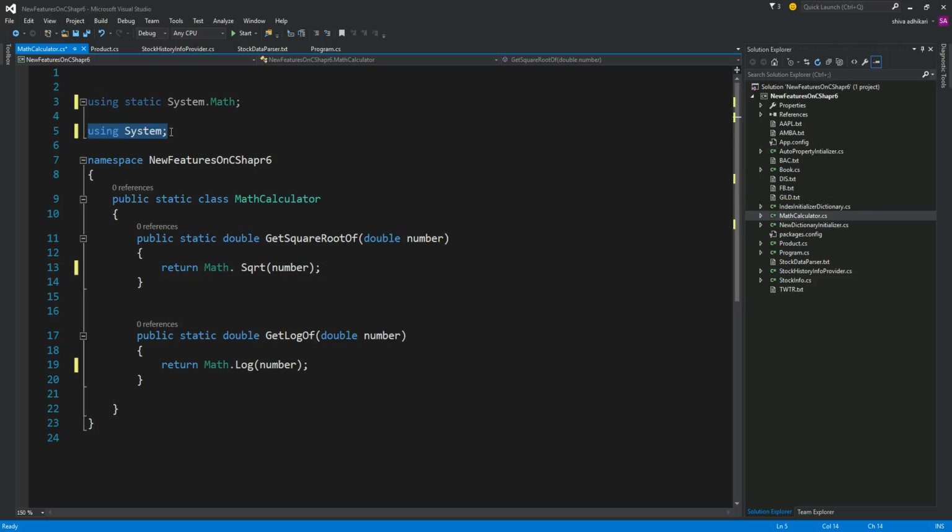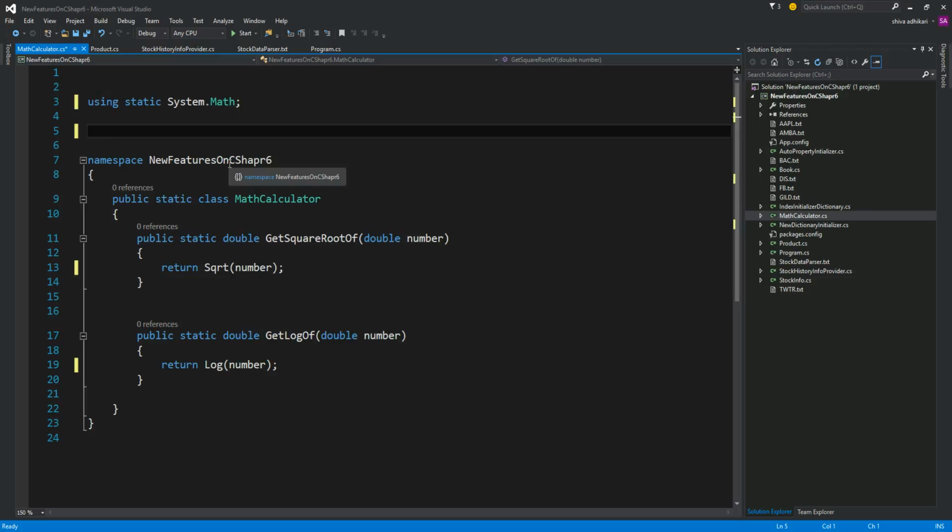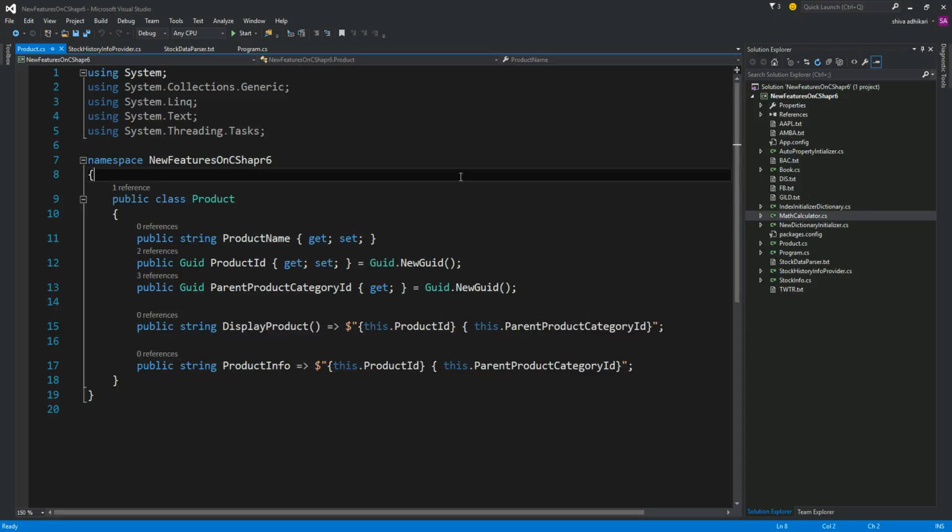But now instead, what we can do with C# 6.0 is have something like this, using static System.Math. We don't have to write Math anymore. For example, it knows the square root function is now coming from the System.Math namespace. So as you can see right here, it's the same thing for the log. This is a new feature, kind of cool, but not really wow. Alright, that's the second thing.